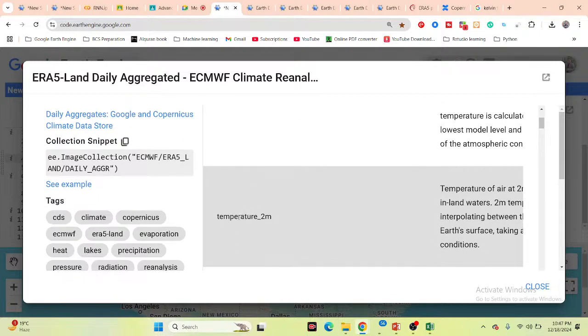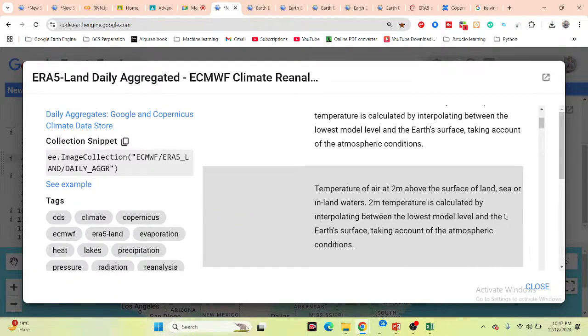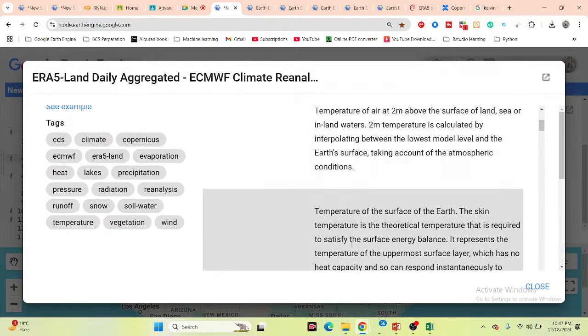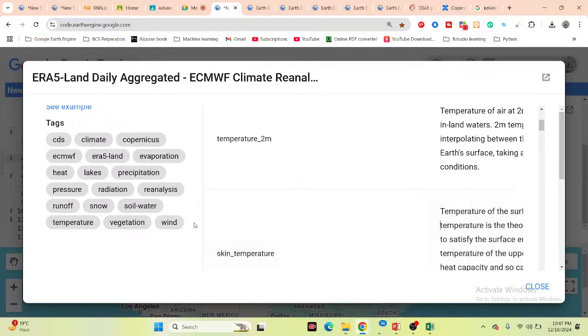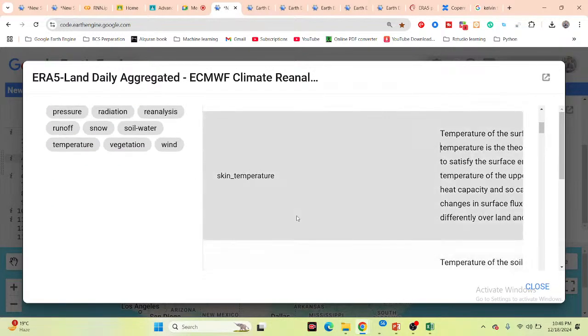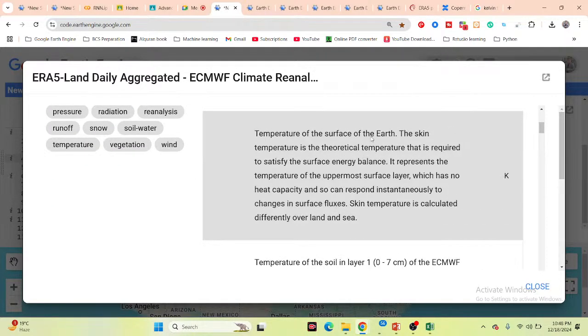Suppose I choose the temperature 2 meter. Basically it's the temperature of the air at 2 meter above the surface of land, sea or inland water. 2 meter is calculated by interpolating between the lowest model level and the earth surface. Not only that, we also get other information, such as the temperature of the surface of the earth, or LST, the land surface temperature, which is called the skin temperature.